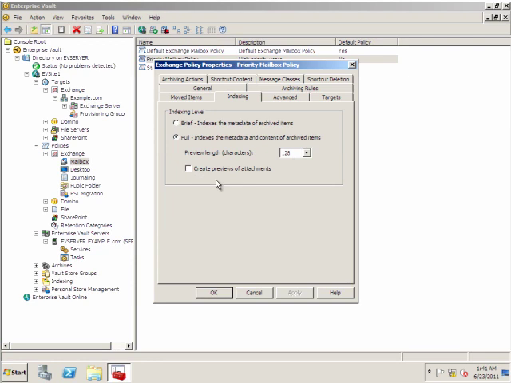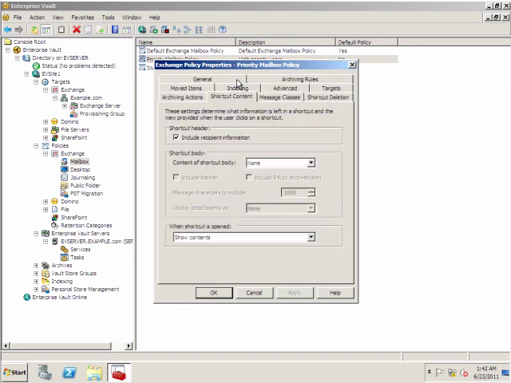However, what we are going to change for our high priority users is their shortcut content. So we'll click on the shortcut content tab, and for them, we want them to see the full message body in the shortcut. So we'll open up our option here, and again, it was changed to none because that was what was copied from the standard mailbox policy. We'll go ahead and click our use message body option here, and then we can click OK, because that's the only other setting that we wish to change.